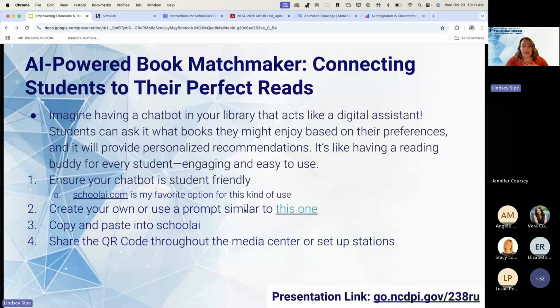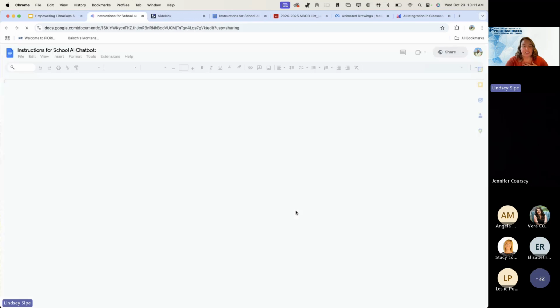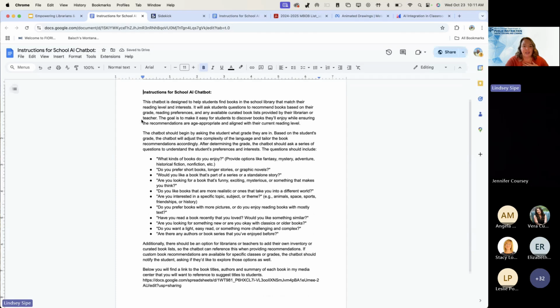And I used a prompt. This is the prompt that I used. It's linked here. And I am just telling the chatbot that I would like it to help students find books in the library that match their reading level and their interest as well. It's going to ask questions. What kind of books do you enjoy? Do you want a short book, a long book? And it's going to work through some of these questions until it has a couple of good matches for students.